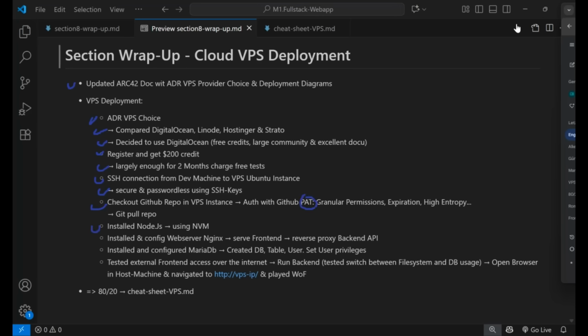Then we installed our Node version manager and used it to install Node.js. Then we installed and configured Nginx to serve our frontend and to reverse proxy our backend API. Then we installed and configured MariaDB. We created our database, our table, and a user, and set the privileges of this user to have access only to the database for security reasons.